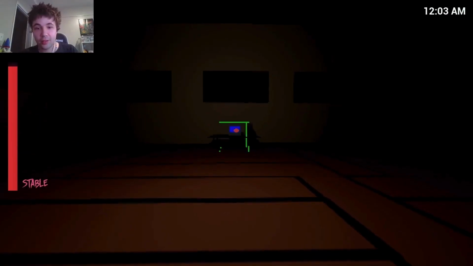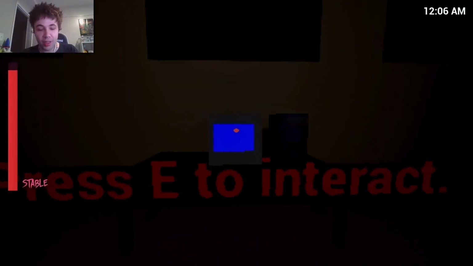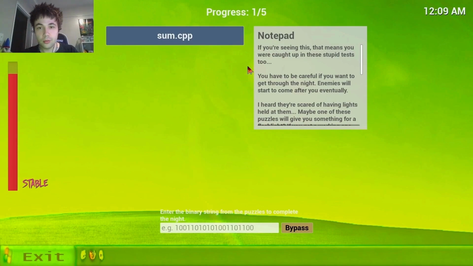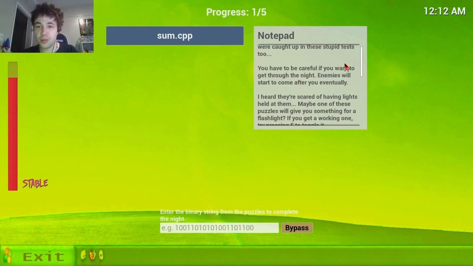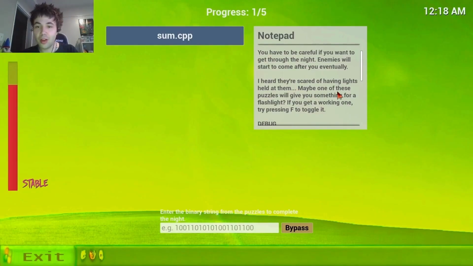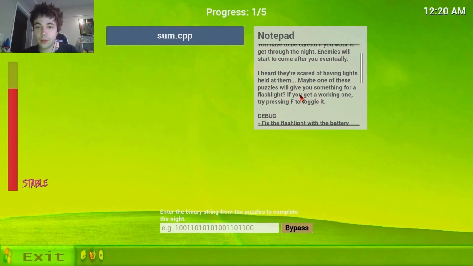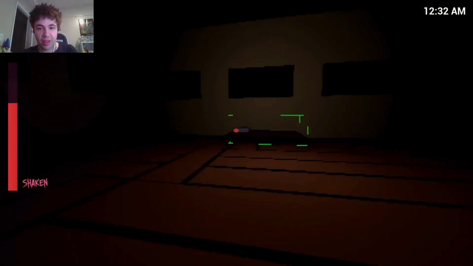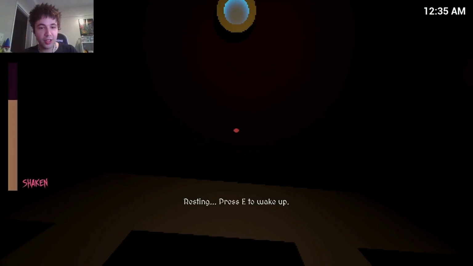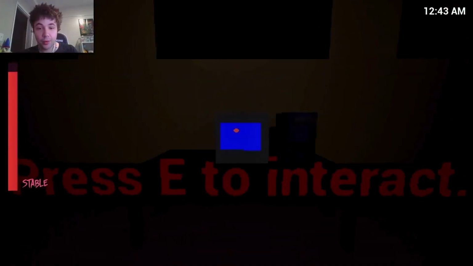All right, night 1. Oh, I see the little timer at the top. I guess we don't have much time. All right. If you're seeing this, that means you were caught up in these stupid tests. So enemies are going to come after us, it seems. Scared of lights? Okay, after flashlight. See a lot of things going on here. Enter the binary string from the puzzles to complete the night. I've seen my sanity bar go down already. Let's try to fix that. Doesn't recover super fast, but I'm sure we'll make do.